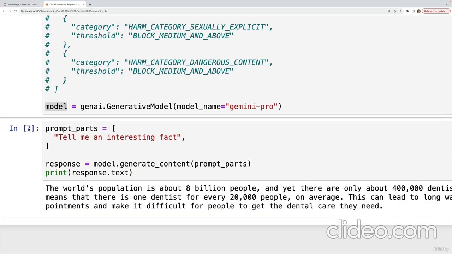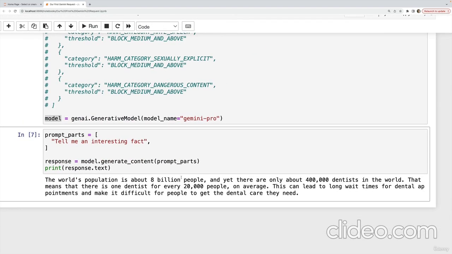I'll run it. You can see it's running here. Oh, and there we go. We get an interesting fact. The world's population is about 8 billion people, and yet there are only 400,000 dentists. That means there's one dentist for every 20,000 people on average. This can lead to long wait times for dental appointments. Okay, interesting enough, although that fact doesn't really account for the fact that dentists aren't evenly distributed across those 8 billion people across the world. And I'm sure in some countries there are way more dentists, or that ratio is way different, more dentists per 20,000 people. Anyway, let's try something else, like translate the following to French.